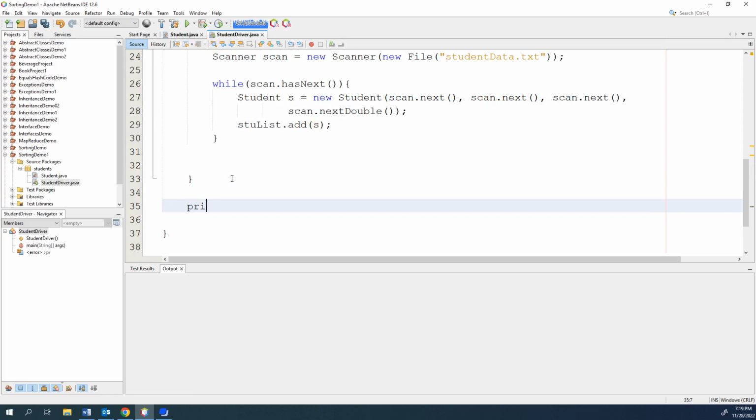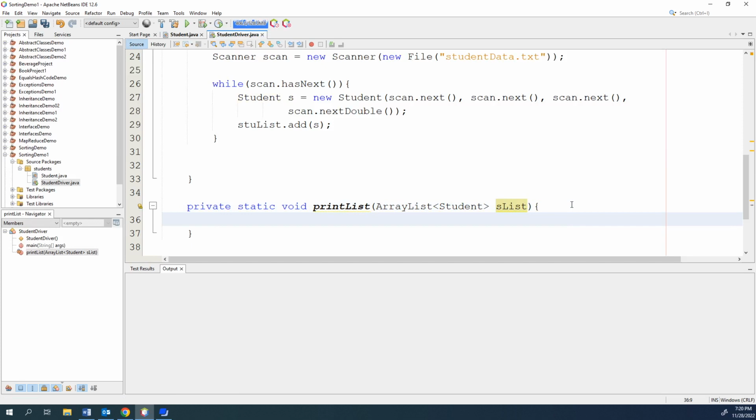So for that I'm writing a helper method, which is a private static, since I'm writing in a main class, void printList, and that takes an ArrayList of type Student, which is the student list. It doesn't have to be the same name, which you already know.